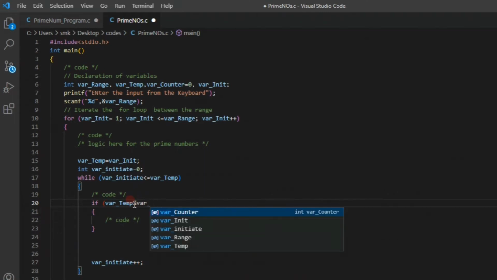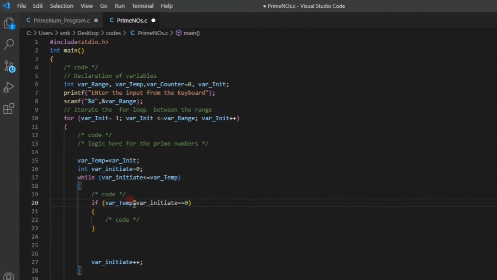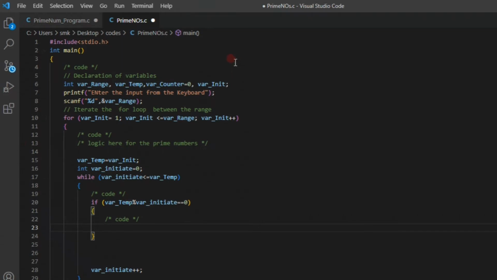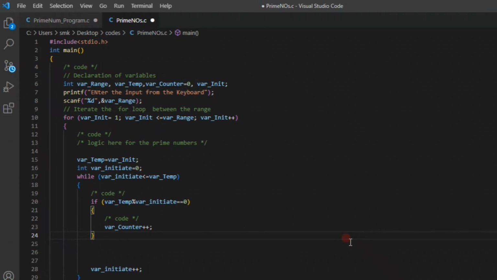So you can take it in the if condition. If var temp percentage, that means remainder, var initiate is equal to 0, then increment the count, var counter plus plus. That means your number is divisible by 1 and the number itself, then the counter I'm incrementing.